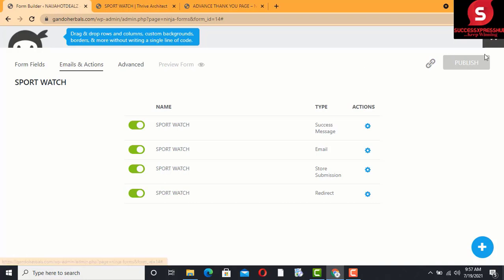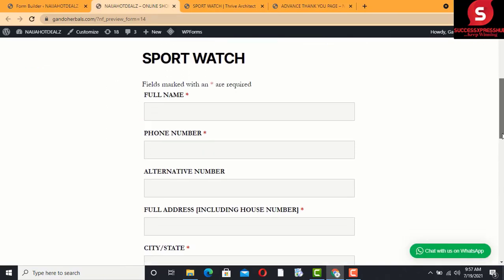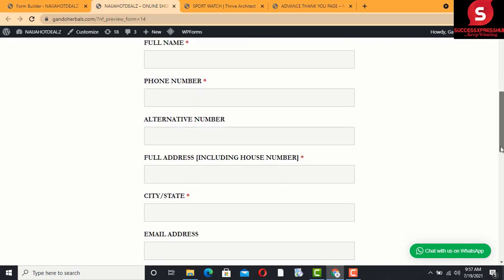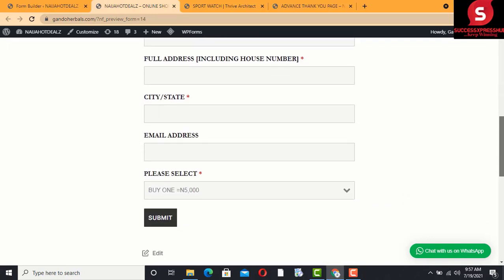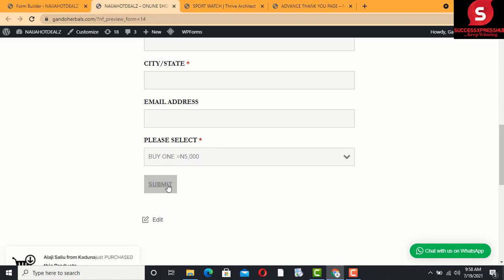Okay, so after clicking on publish, now let's preview the form. Let's see how the form now looks like. Okay, you can see sports watch, full name, phone number, alternative number, full address, city/state, email address. Please select. Now, this one we need to change, though it's not compulsory, but sometimes it's necessary for us to change it. Instead of just submit, we can use start my order now.